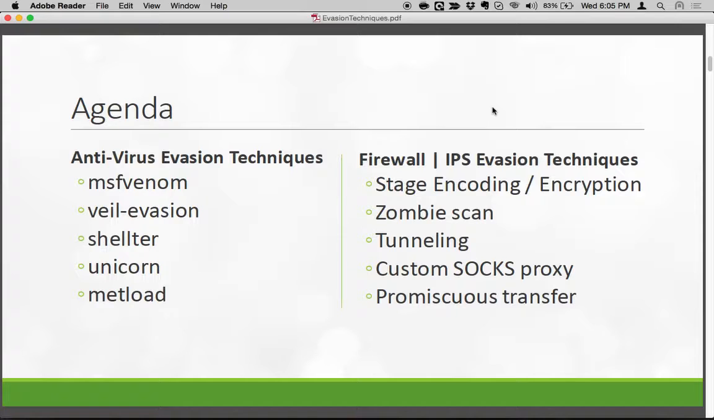First, the antivirus evasion techniques. We are going to talk about 5 methods. The first one is msfvenom, the others are veil-evasion, shellter, unicorn, and metload is the prized one.